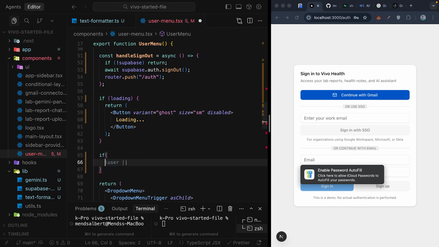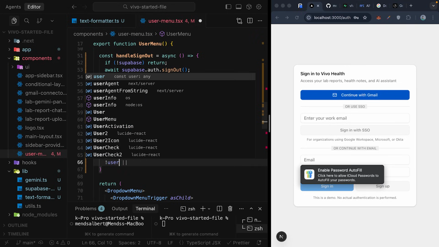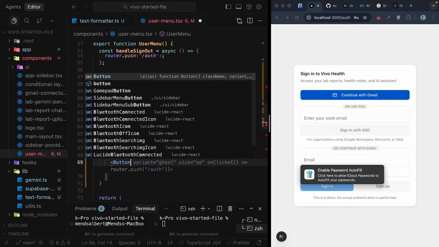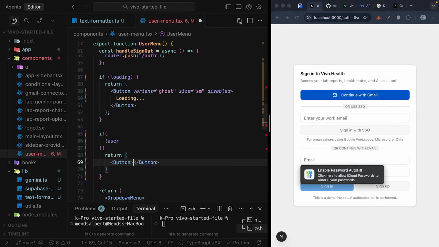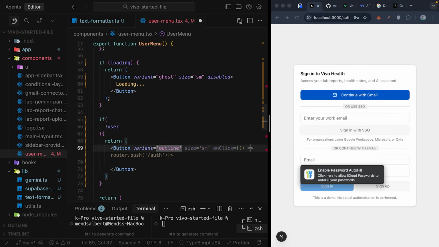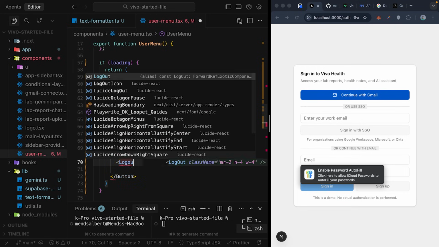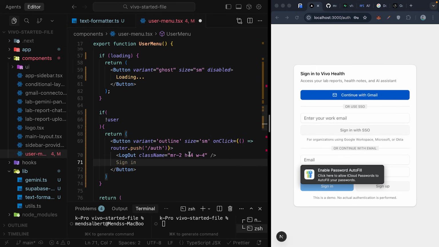Now, we handle the case where no user is logged in. We check if the user variable is null. If it is, we return a button component. We set the variant to outline and the size to small. On click, we trigger the router to push to the auth page. Inside the button, we render the logout icon and we add the text sign in.